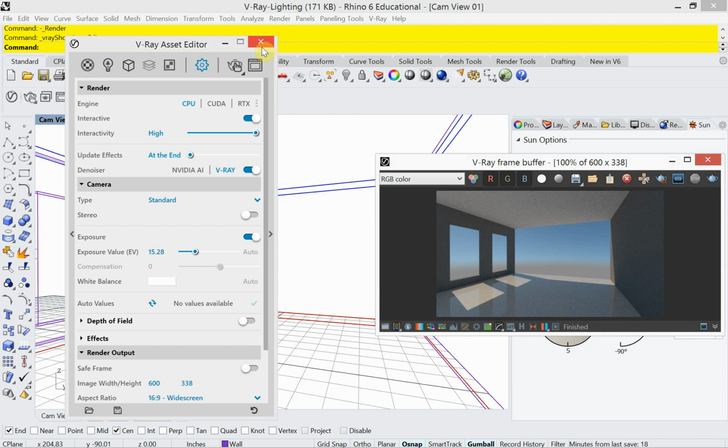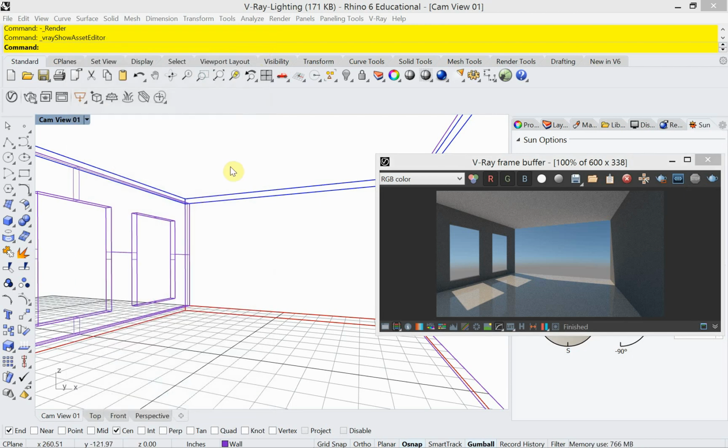Okay, just a couple notes. So when you're working in V-Ray for Rhino, you want to save often. So you don't see it, but I'm pressing Control S on my keyboard or File Save. I do a lot of that because it's going to crash. At some point it's going to crash and you want to be saving your file.